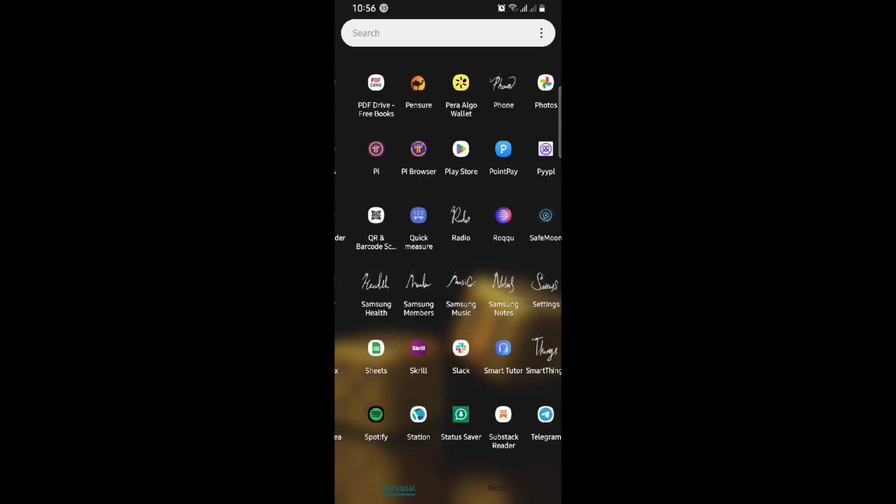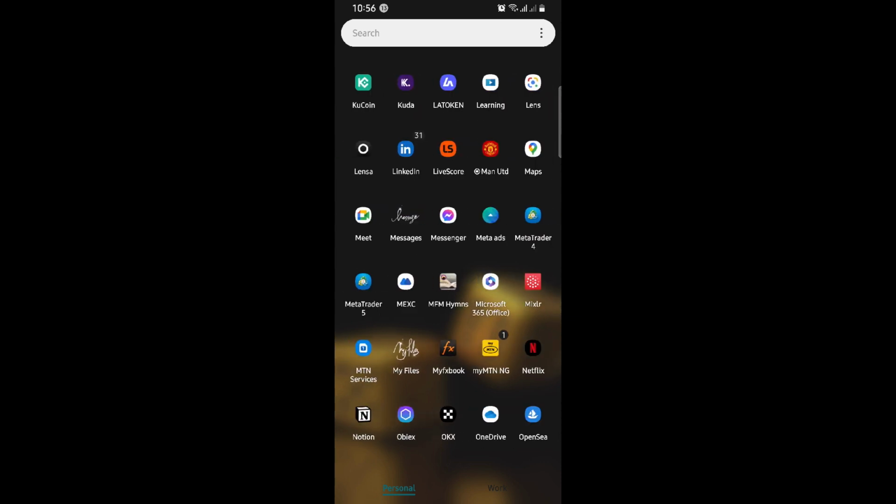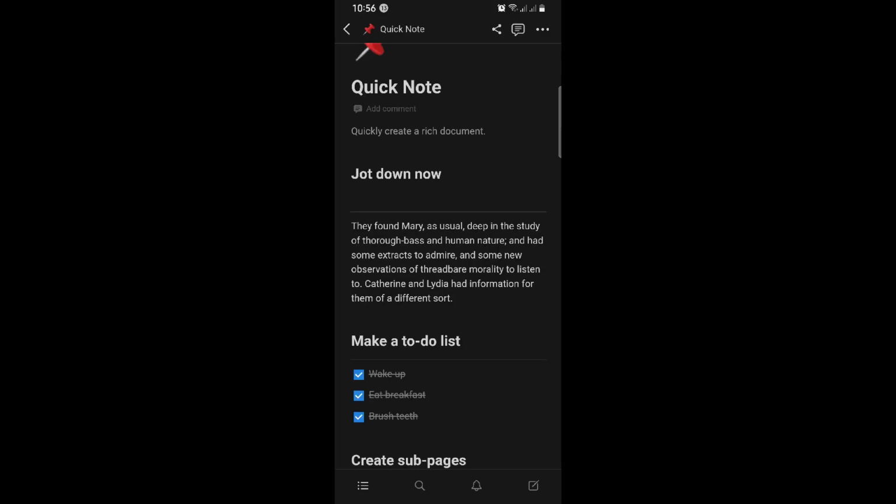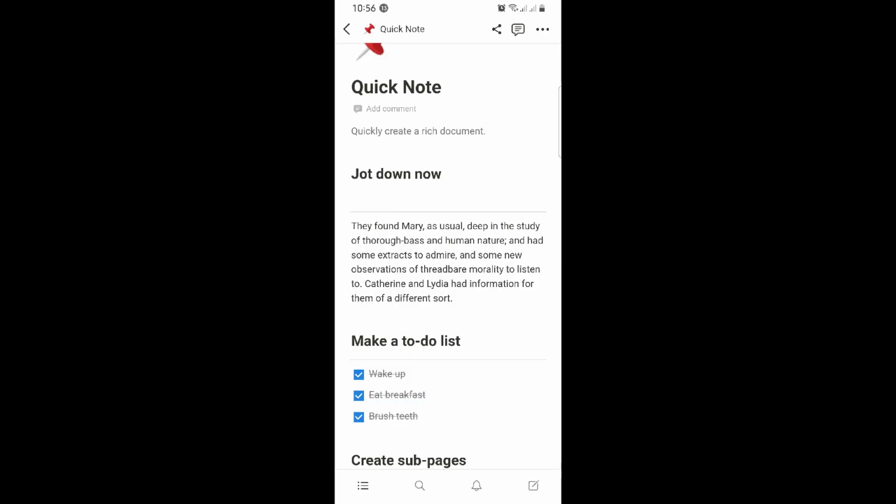Now let's talk about Notion. We've not talked about Notion. Notion is a note app that's extremely useful. It's a note app, but not just a note app. It helps you to structure your notes. It gives reminders. It helps you to structure your day.